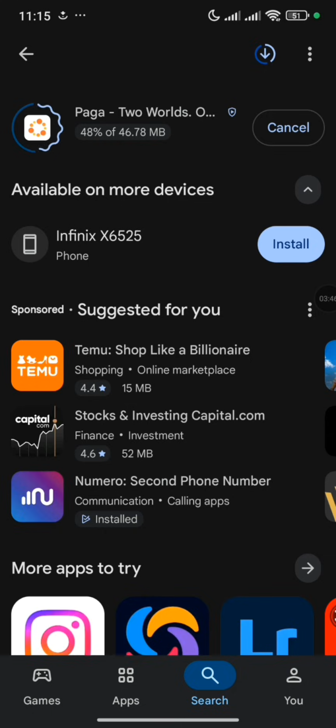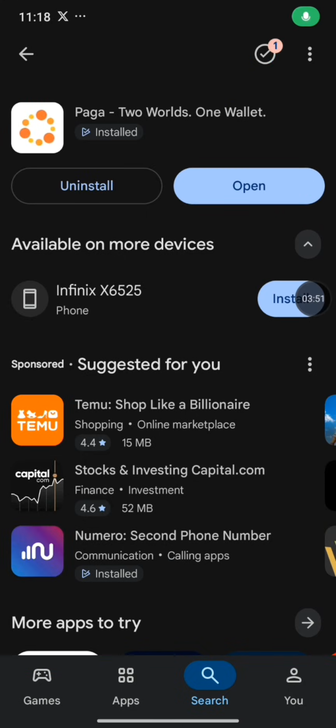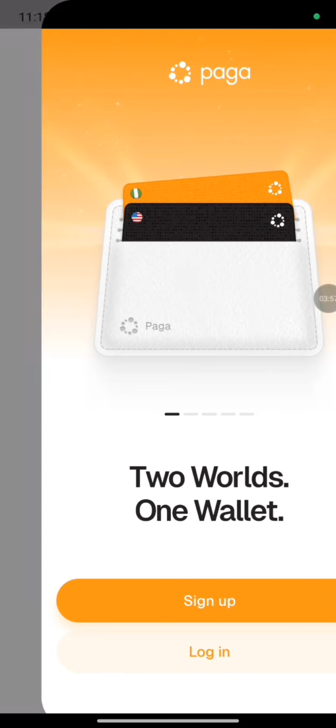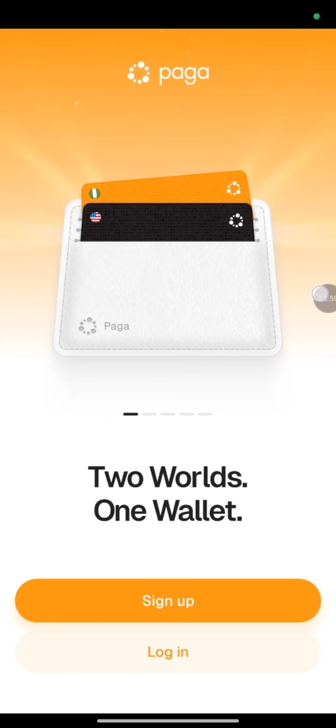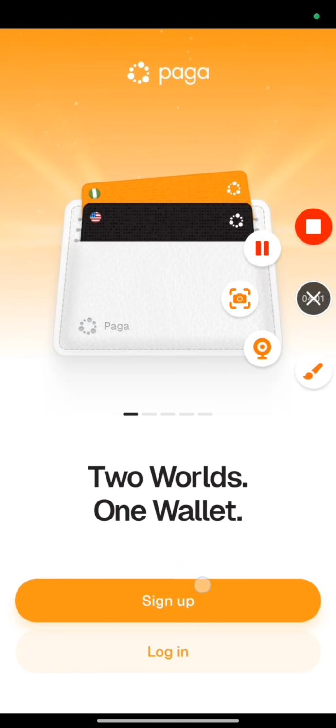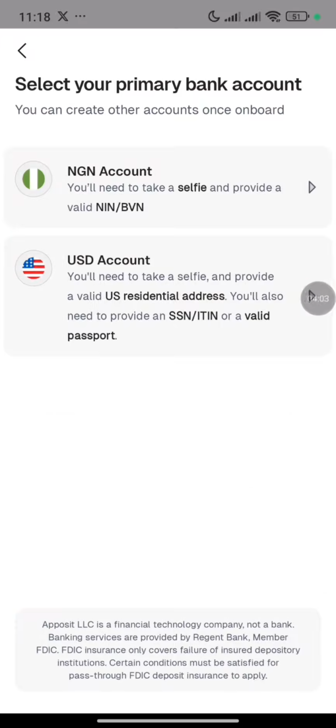So let's wait for the app to download. Once the app has installed, tap on open to open the app, then tap on sign up. Nigerian account, tap on NGN account.